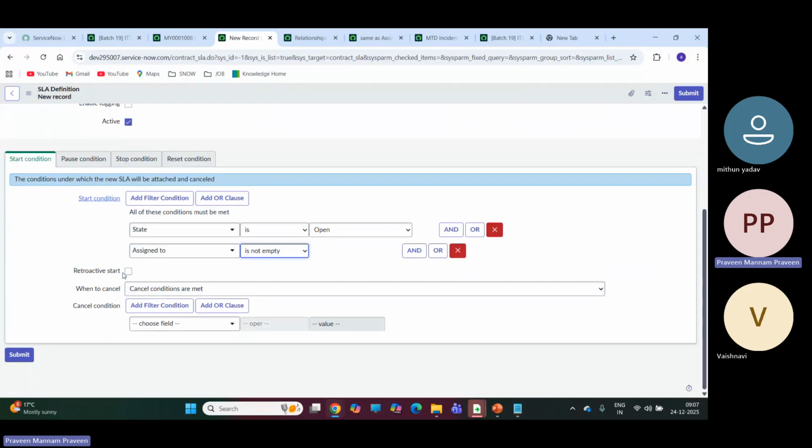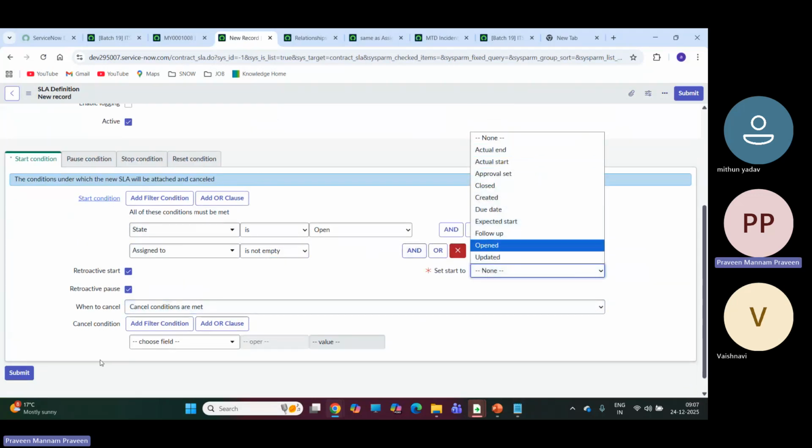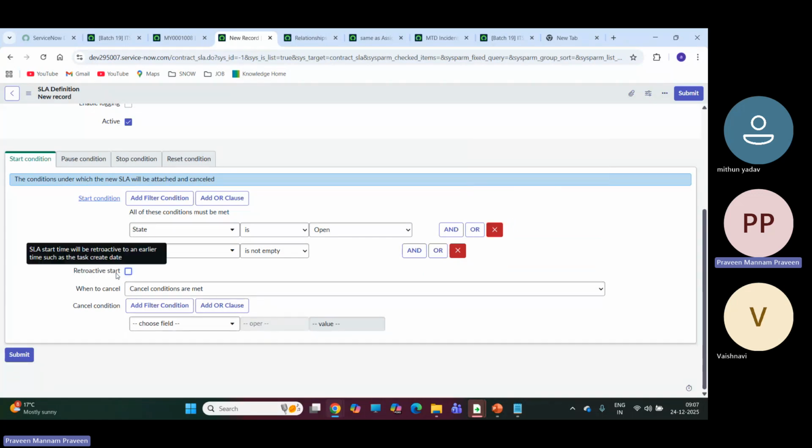So here, retroactive start, if I enable it, we need to define that once this SLA is cancelled, again the SLA wants to attach to the same record, and from when onwards we want to run the SLA. Actual end, actual start, approved, set, closed, created, due date. Okay, I don't want this retroactive start. These are the start conditions.